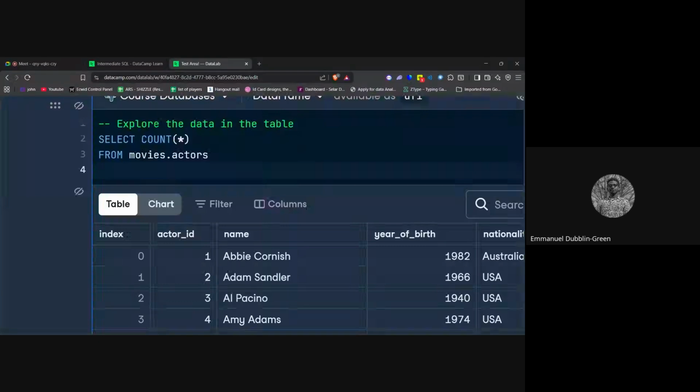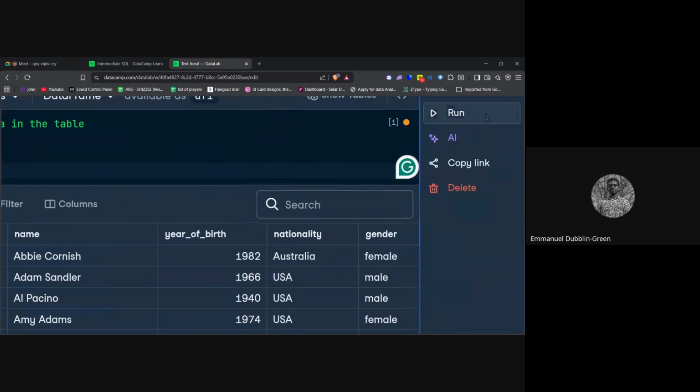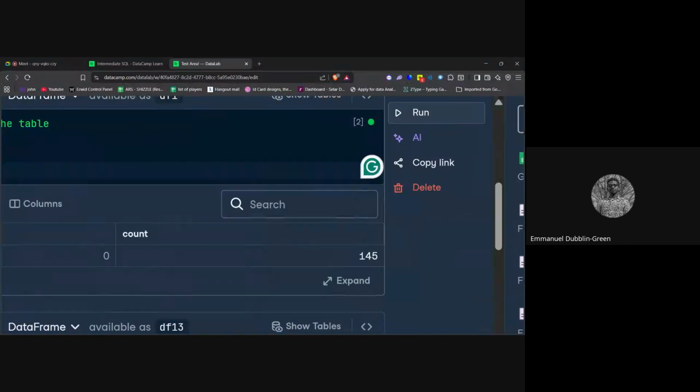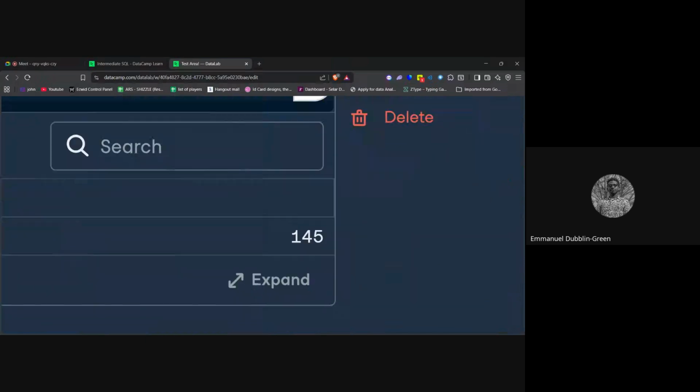So I want to see the number of all the records in the actors table, right? So we run that, and that will give us our results. So we can see that we have 145 counts. In context, that would be 145 actors in our table.